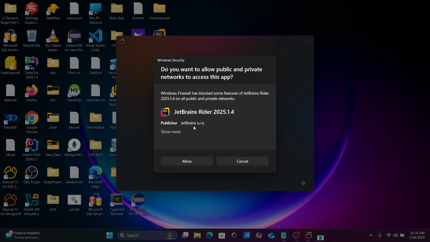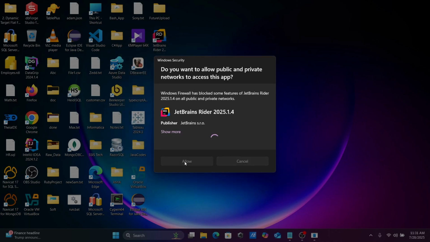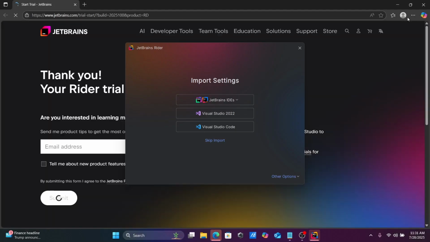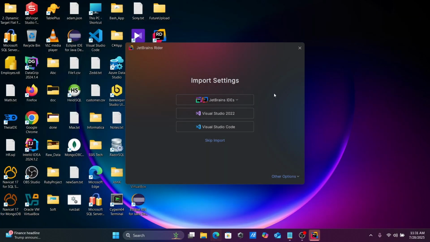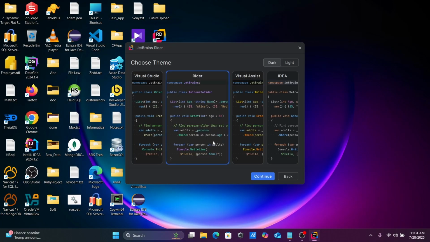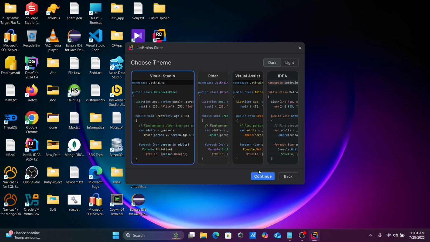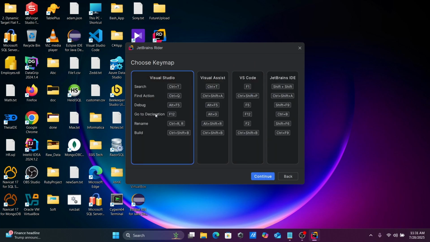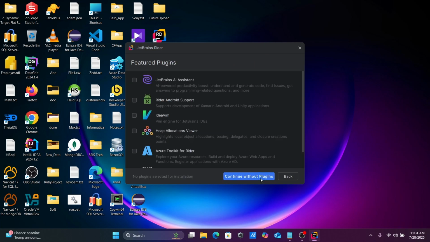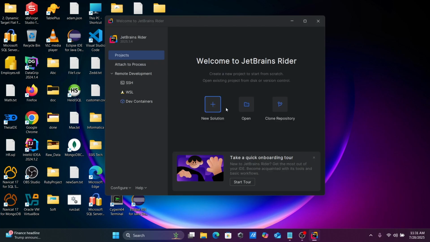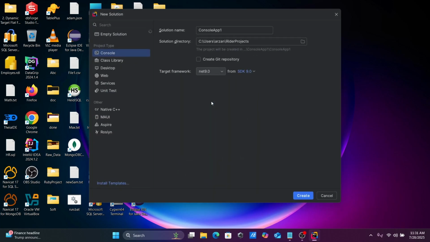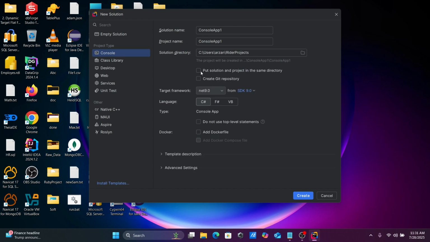So this is going to use the data allow, and here Visual Studio. Continue with this file, or then you can use this plugin. Let's click on this new solution, and the solution is created.